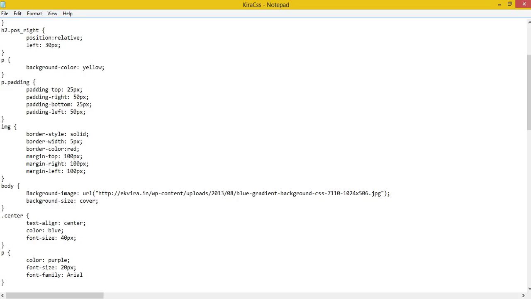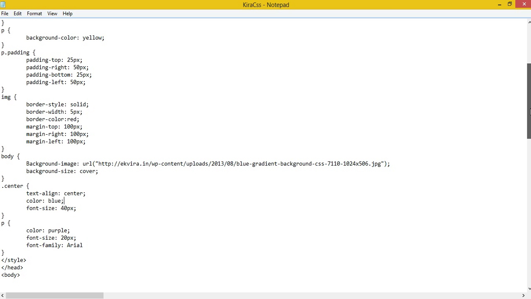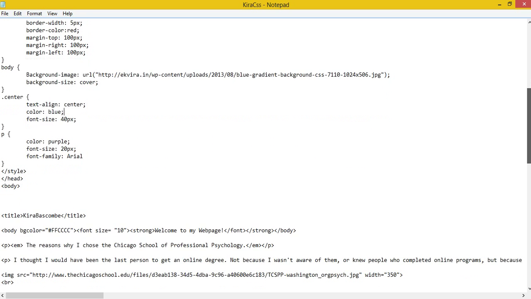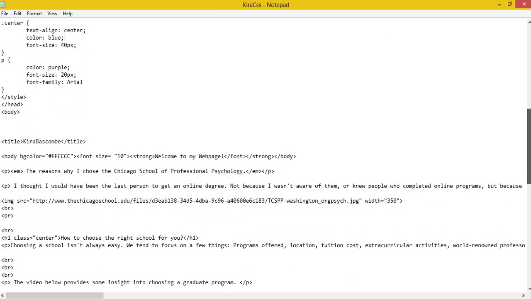So to get a unique color and font for my headers, I added this right here. I went to class selectors and I basically put text alignment. I wanted my headers to be centered, the color blue, and the font size to be 40 pixels. I played around with that a bit because I wasn't quite sure how 40 pixels looked.